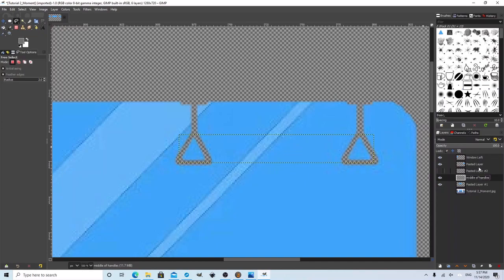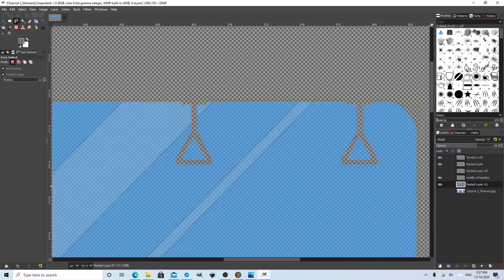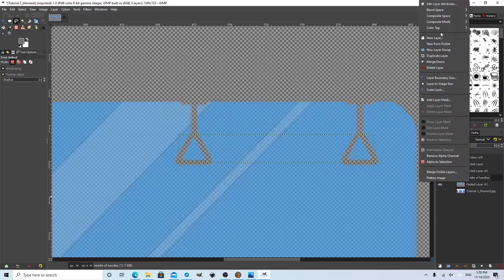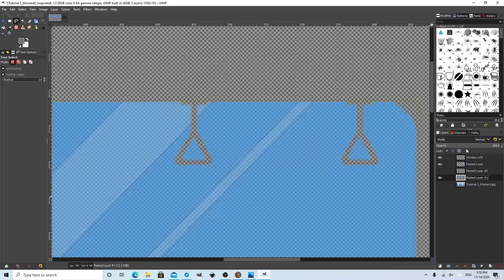However, this one, we know it needs to be transparent. So I'll change this to 65%. You can play around with the opacity. It will give you a different look depending on that opacity. Now, this one also needs to be 65% because this is the main window. So now you can see that all this is all good. So middle of handles, right click and merge down.